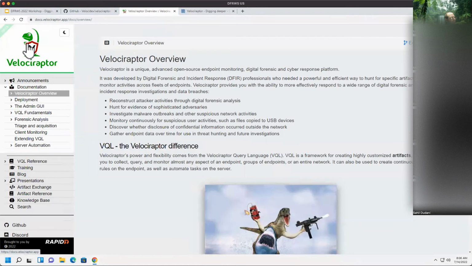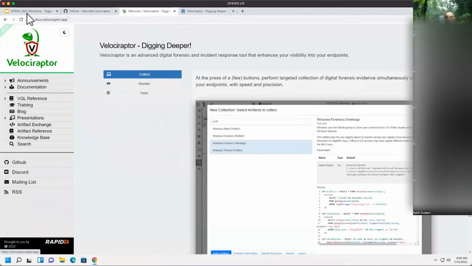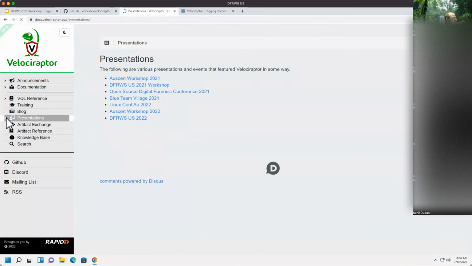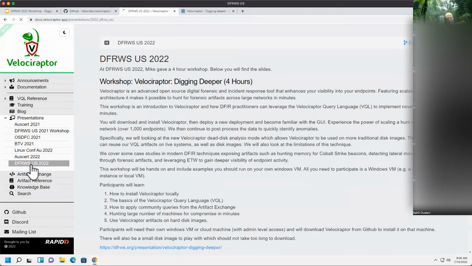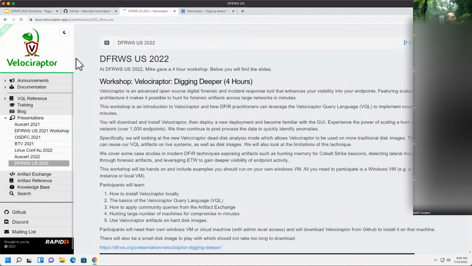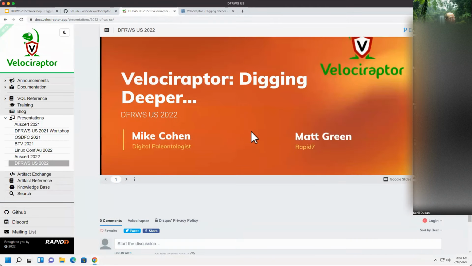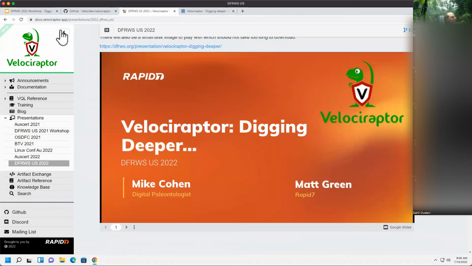Here's a documentation website, which I'll refer to a lot, docs.velociraptor.app. This is where you'll find the slides under the presentations, and there are all the different slide decks from conferences that we've done throughout the years. So you can follow along with the slide deck here as well.